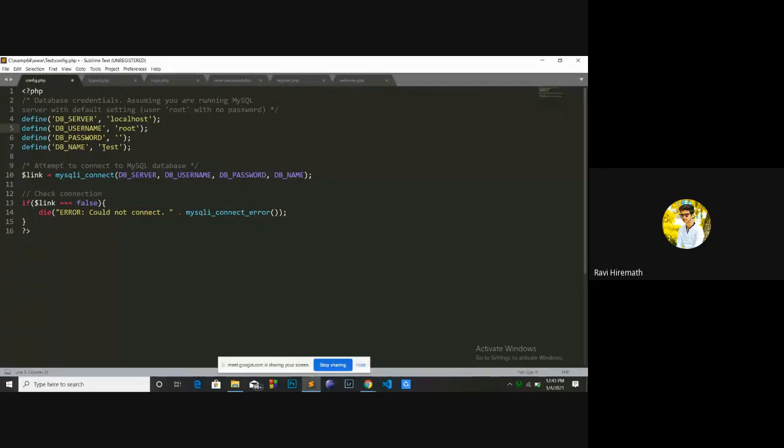And the database name should be whatever database name you are giving in the backend, that is phpMyAdmin. Here you can see it is linking with your MySQL. Database server name is taken, database username is taken, database password, and database name, that is whatever database you are creating. So you need to keep these things in your mind.